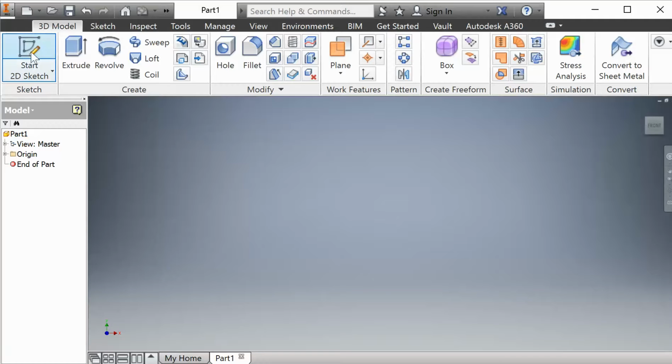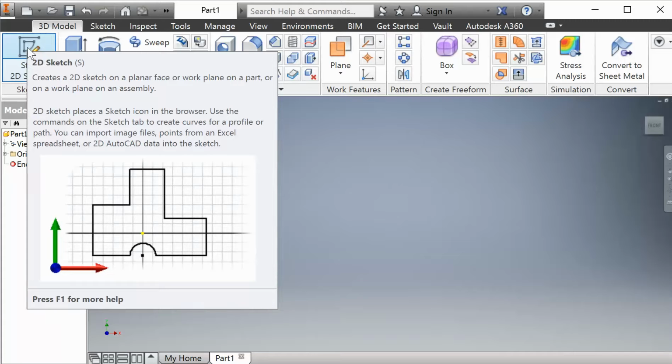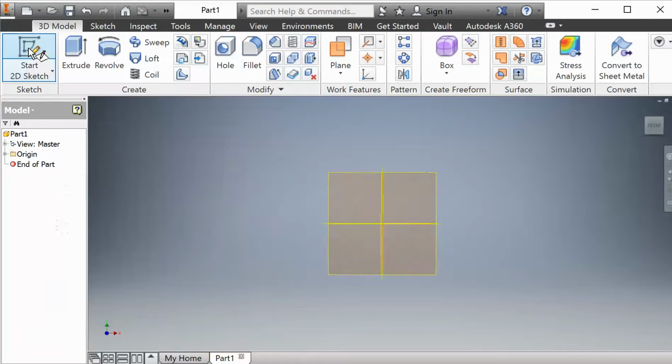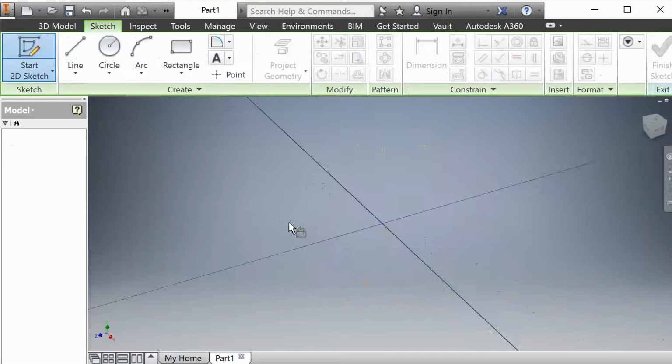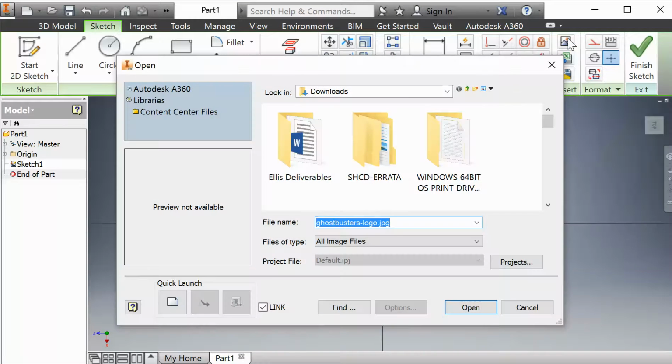Alright, so there's a lot of stuff here. I'm not going to go through all of them. I'm just going to run through this one exercise, hopefully give you a sense of this. We're going to start by making a sketch. What we're going to basically do is trace a logo and then extrude it to make a three-dimensional picture of it, basically. So to trace this, I'm going to insert an image.